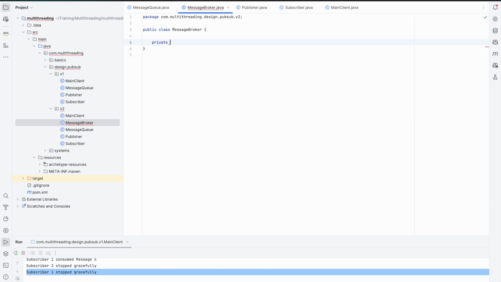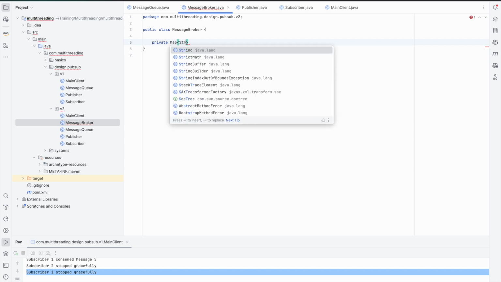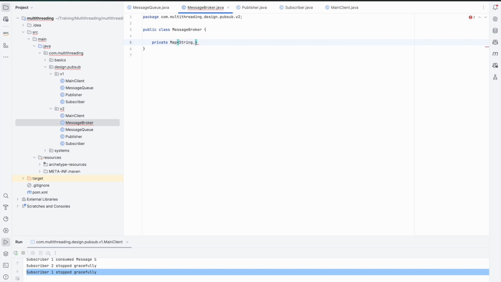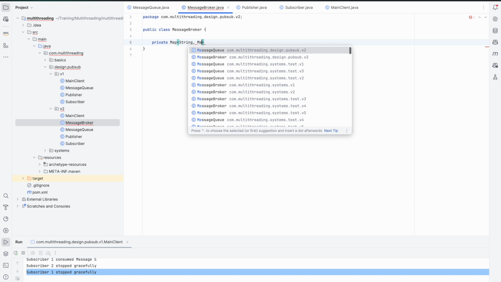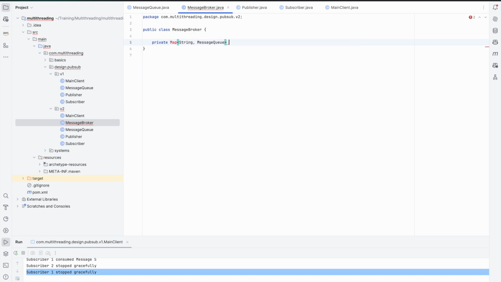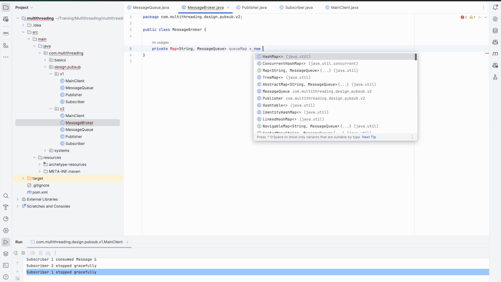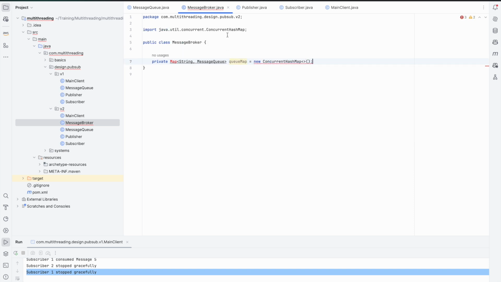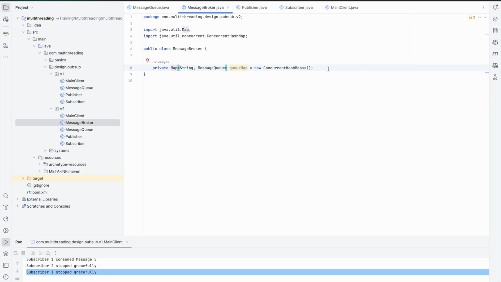For example, we can have a map here, a Map of String to MessageQueue. We can use a ConcurrentHashMap as the queue map. This is the kind of map we can have. What it will hold is: the string key is the queue name. I'll just comment it: in this key-value pair, the key is the queue name, and the value is the message queue.